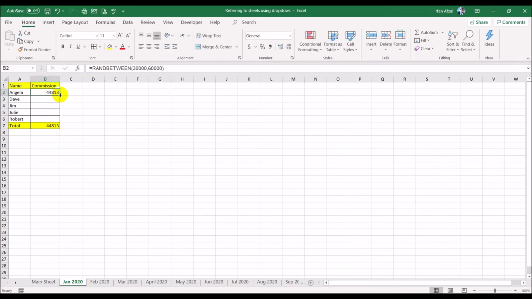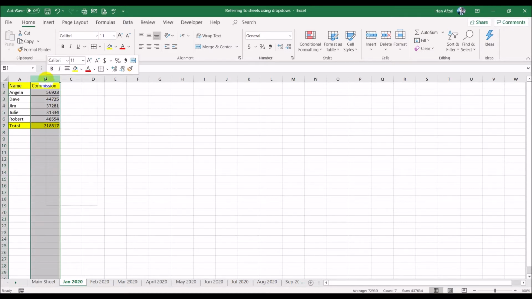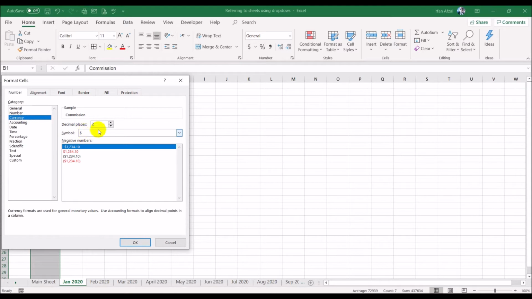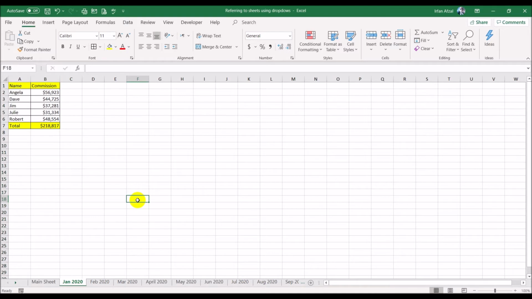Okay, and I'm just going to pull this down. And you see what it has done is it has given each employee a random commission number. I'm also going to format this as currency. Okay, I need dollar and I don't need any decimal places. There you go. So Angela earned 56,923. Dave earned 44,725.